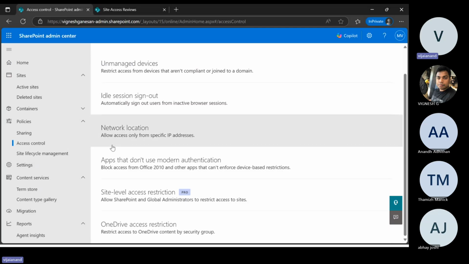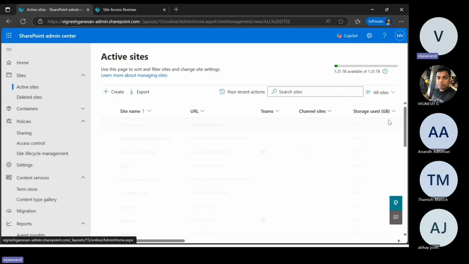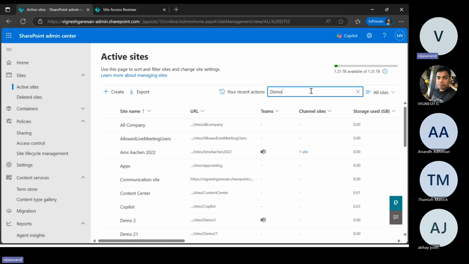Once this has been done, you can go to the active sites. For example, I go to a demo project.